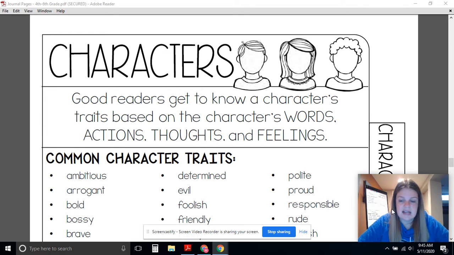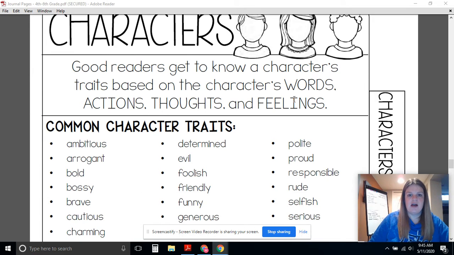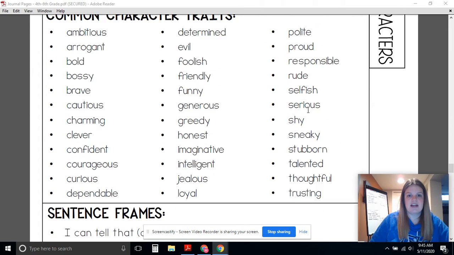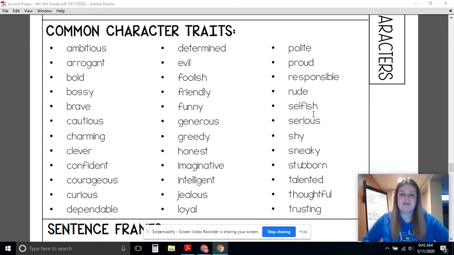So that's exactly what we're going to be doing, but with our characters in our book. We're normally pretty good at doing it for ourselves, but sometimes it takes a little bit more time to think about it for an actual character. So these are some common character traits. Obviously, there's a lot more than this. If you just Google character traits list, you can get hundreds and hundreds of words. And just because it's not on the list doesn't necessarily mean that it's not a character trait.